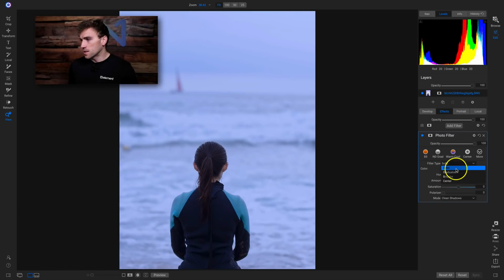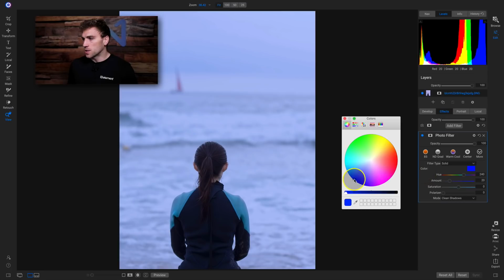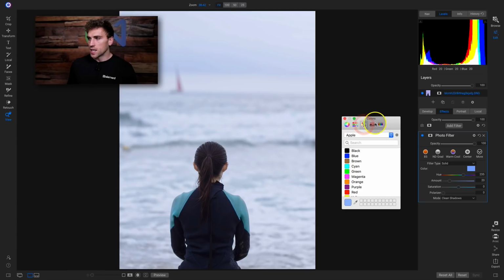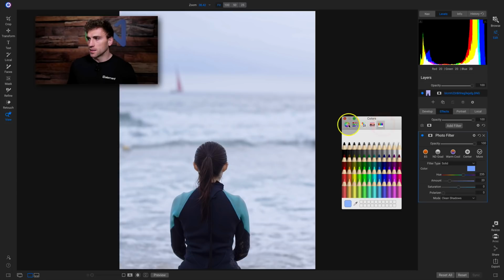So I'm just going to leave it on solid for now. And down here we have our color. So basically we can click on this box right here, and we can go in and choose the different colors for our photo filter. Now a lot of people don't know this, but in this colors dialog here, you can choose these different tabs, and you can go into different color areas.